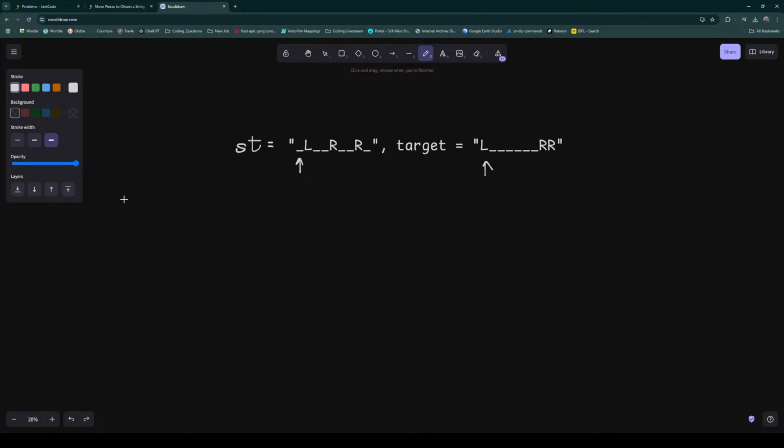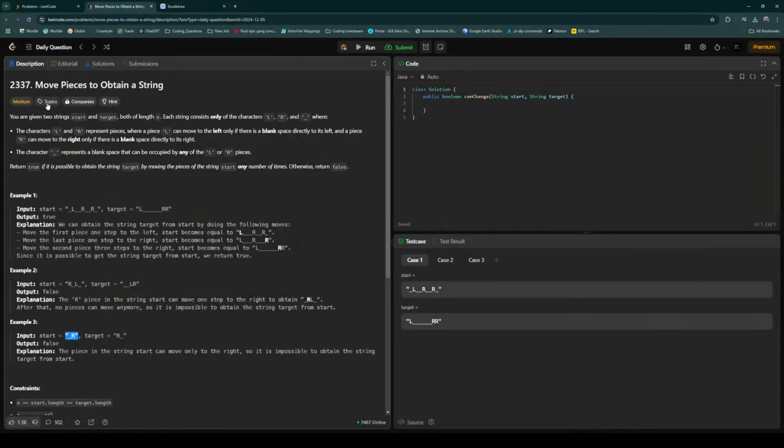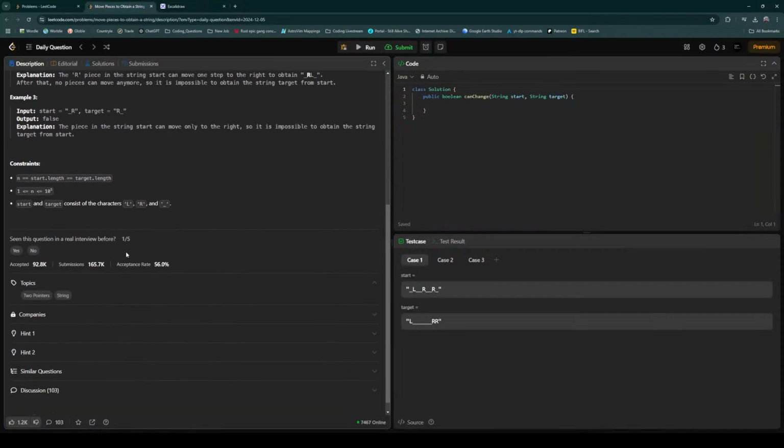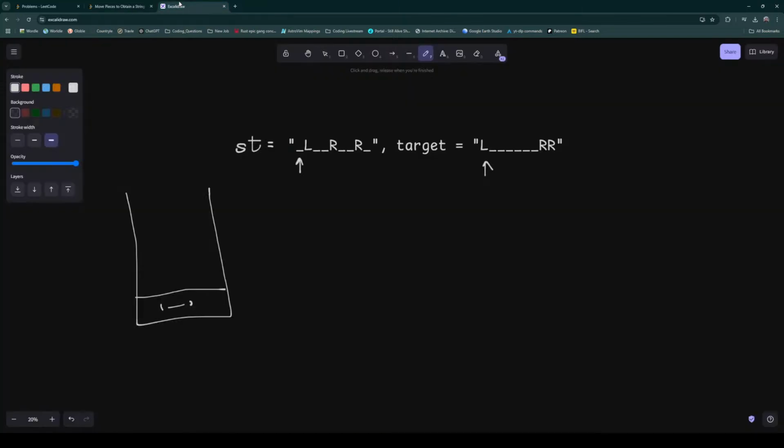So if I have a stack, and then I insert an underscore here, then I encounter an L. Bro, I'm kind of clueless. What are the topics? Two pointers and string.